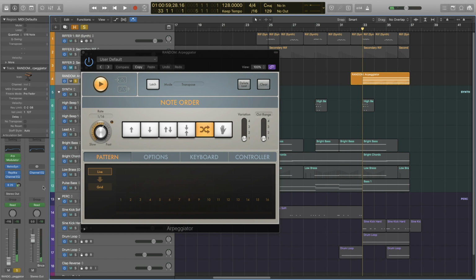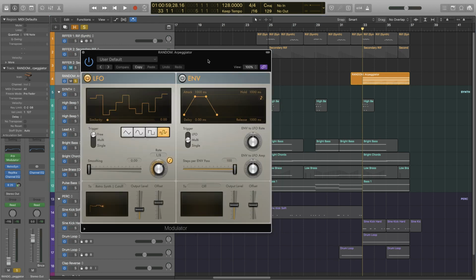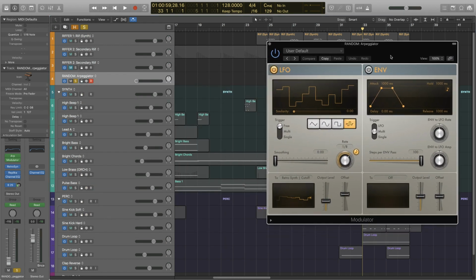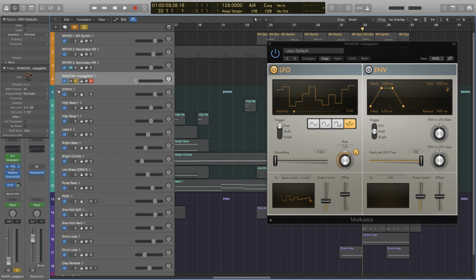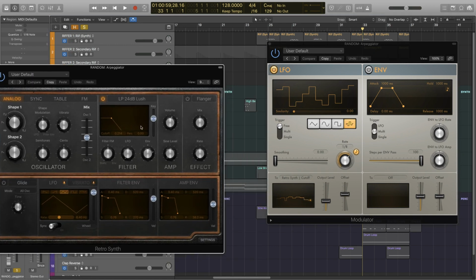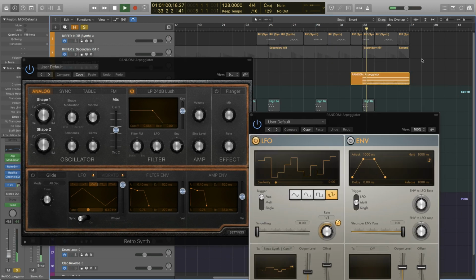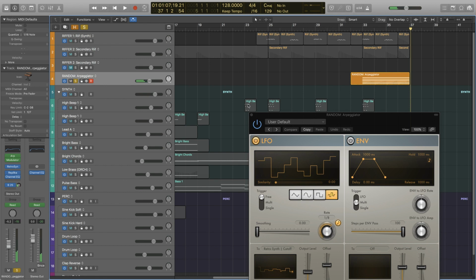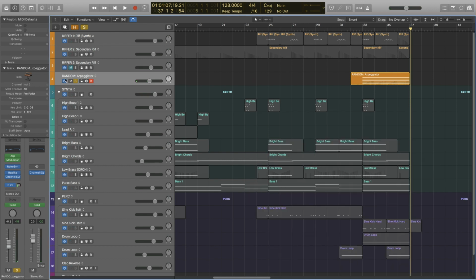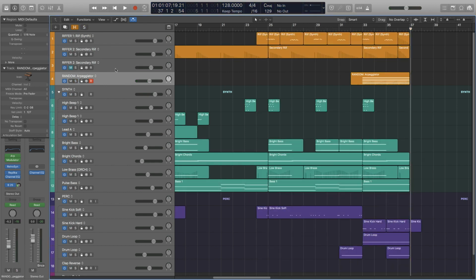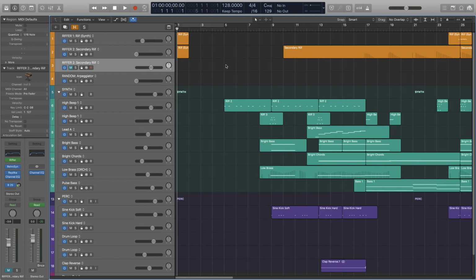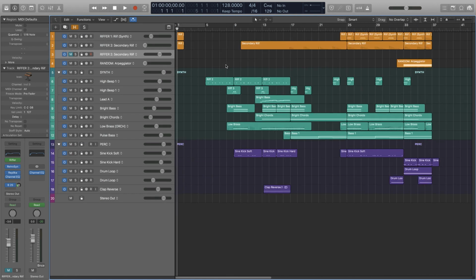And on top of that, I also added a modulator MIDI effect and used it to automate or randomize the filter cutoff on my retro synth here. And that just spices up the whole thing. So these are just a few ways you can use randomness in your music to make it sound cool, essentially.